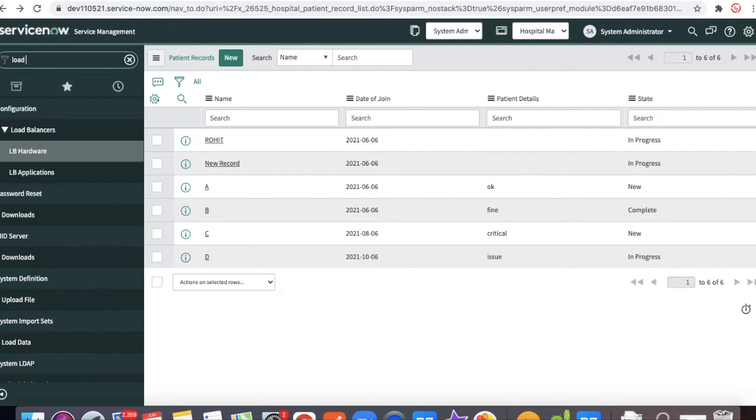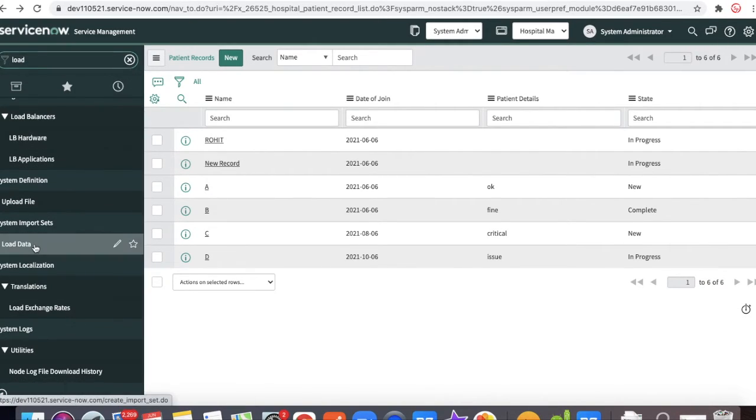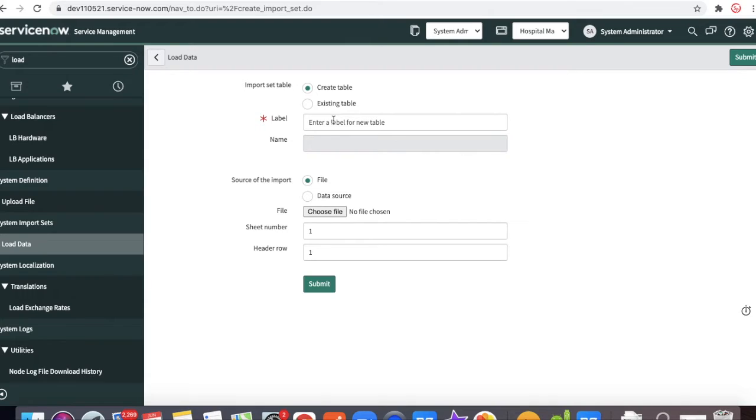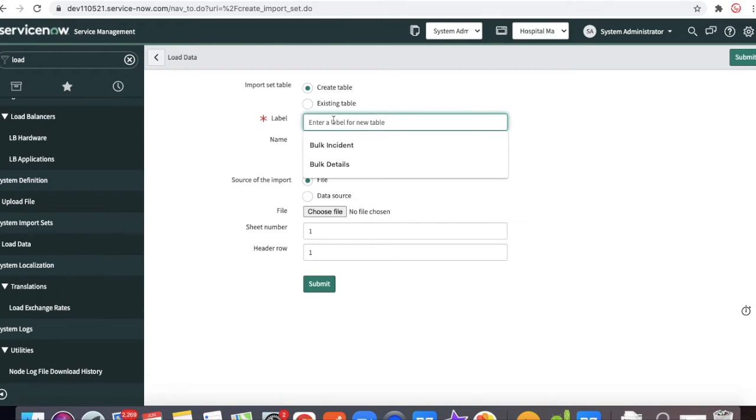If you go to load data and type load data, from there you have to select or create a table, import a table, and once you put in the table name and choose the file and submit, it will create an import set for you. From there you need to create a transform map, and from there you need to transform the data. So that will be your first-time entry.